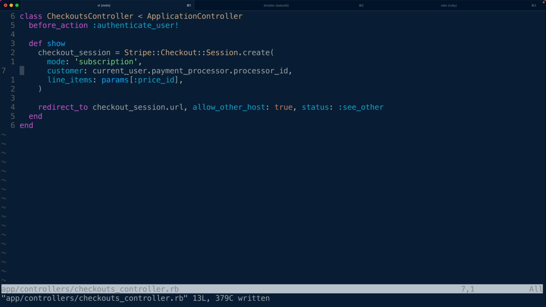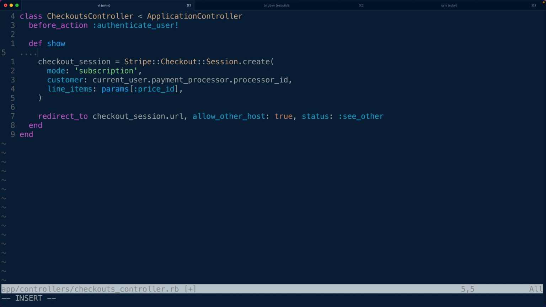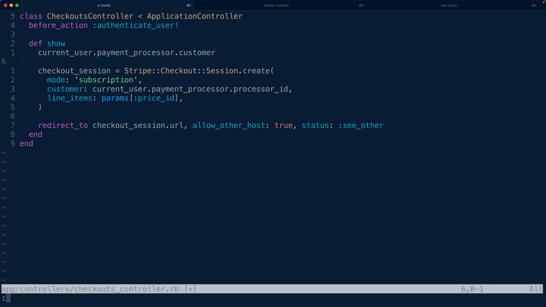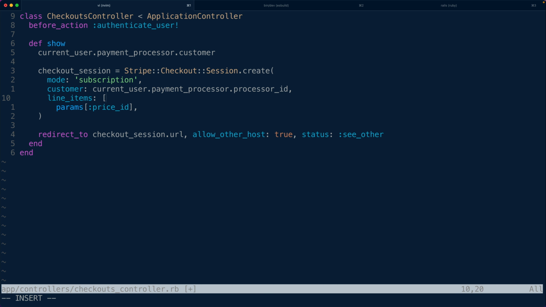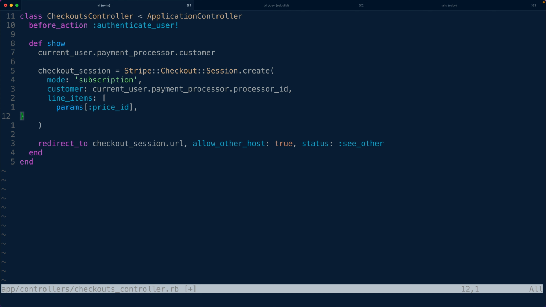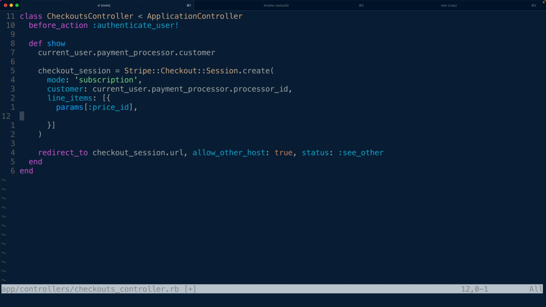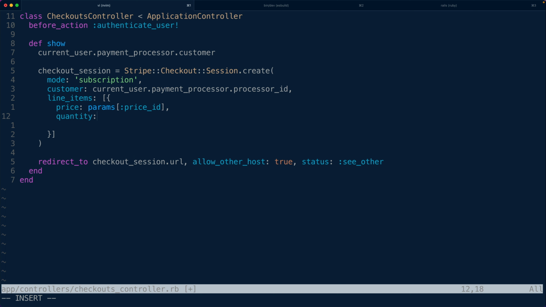But in order to use that processor ID, we first need to cache the user object and make sure that we have a customer. So we're going to say current_user.payment_processor.customer. Now again, this is only required if we're going to use Stripe Ruby directly. All right, so line items by default are a list of items. And we're going to pass in the price and a quantity.